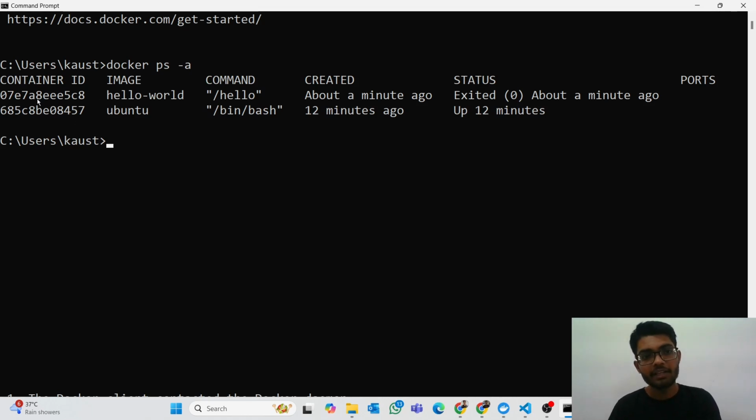The containers were created from which image? One is created from hello-world, one is created from Ubuntu. The command is given there. Created a minute ago for hello-world, and Ubuntu I created 12 minutes ago. You can see there is nothing in the port section. So you understand, docker ps -a tells me how many containers exist in my local, but docker ps, excluding the -a, tells me how many active containers there are.